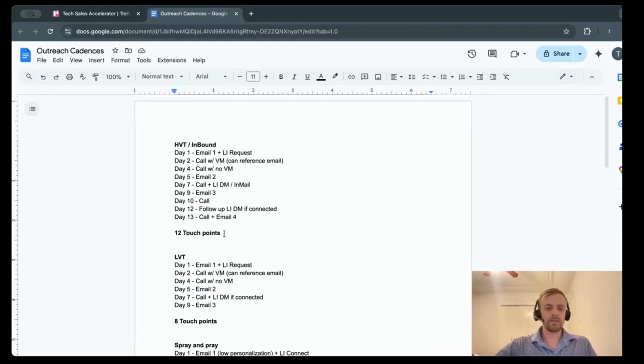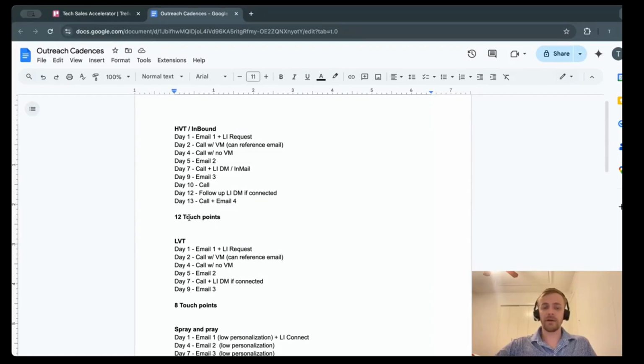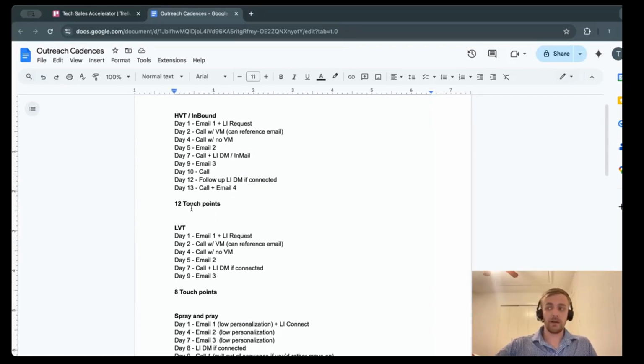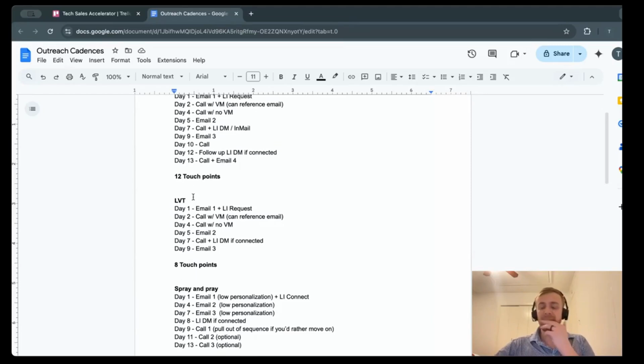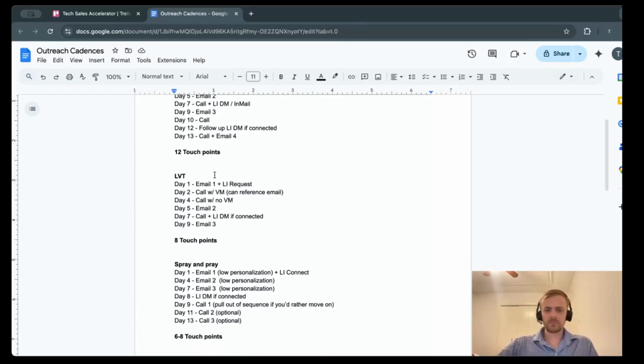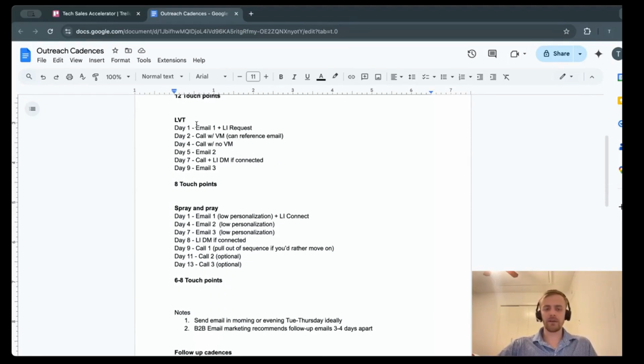So anyways, 12 touch points, quite a lot, but a lot of the data suggests that's kind of on the lower end of often what people need in order to engage with a seller. Okay, on to my low value target cadence.